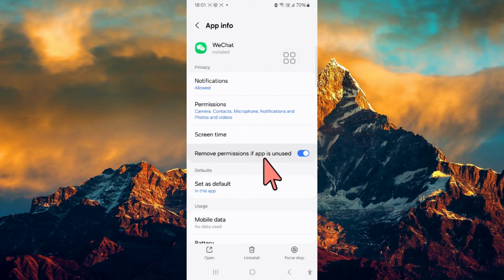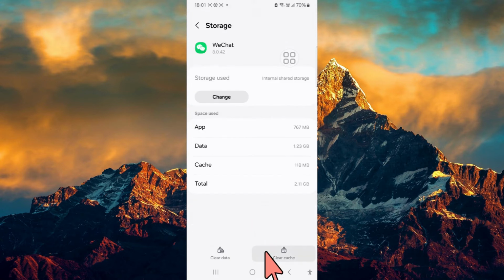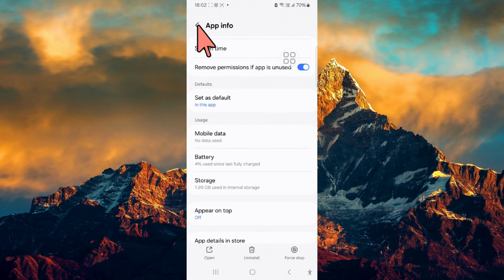Now, in order to fix can't create account in WeChat, what we need to do is click on storage and do clear cache, and also just click on force stop button right there and give creating account one more try. You probably will be able to successfully create a WeChat account.